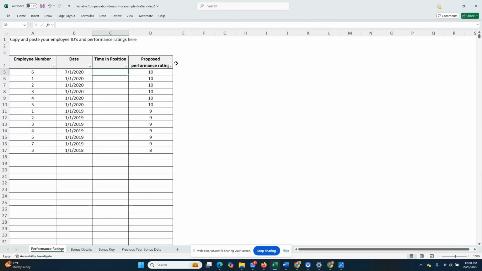So we are going to use the DATEDIF formula, and we're looking at how long they've been in position, but we need to have two dates to calculate. We need the date in position, and we also need another date. I'm going to go ahead and use today's date. There's a formula that will always put in today's date. It's just equal TODAY, and then parentheses, and that's going to give me today's date.